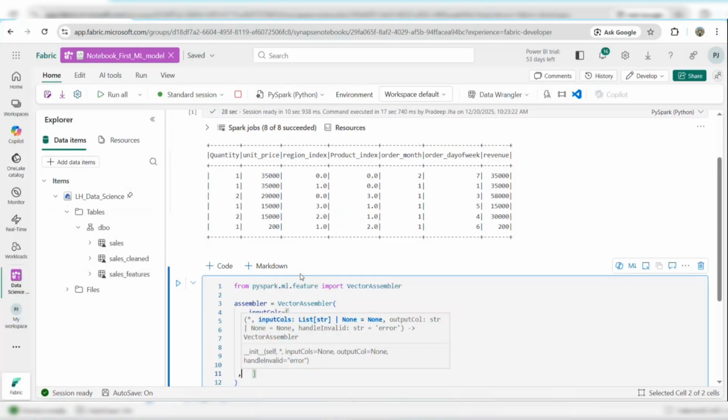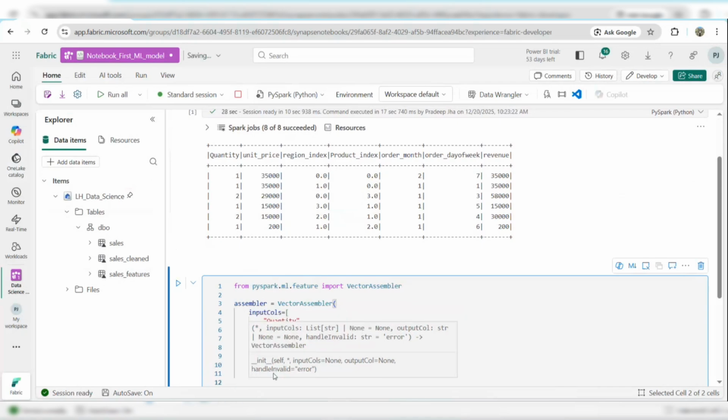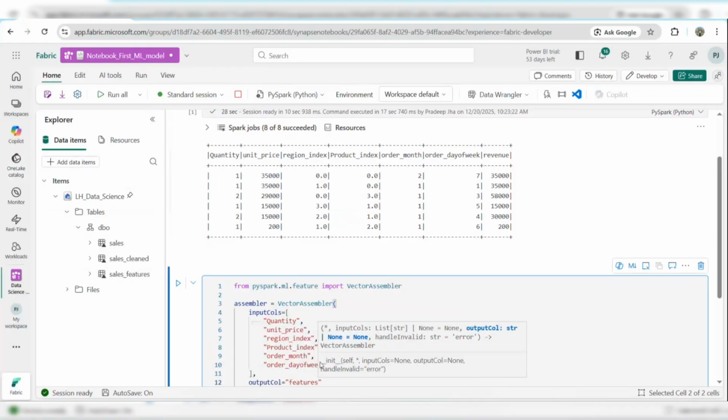Sorry, here after this list, I need to provide an output column. So the output column, I'll name it features.